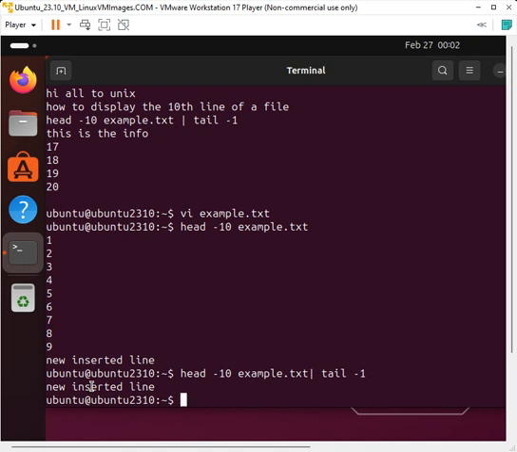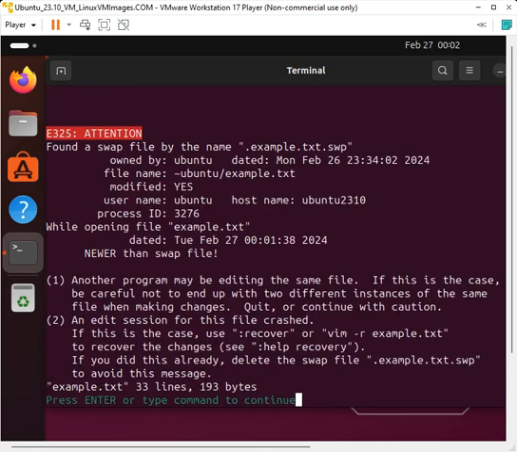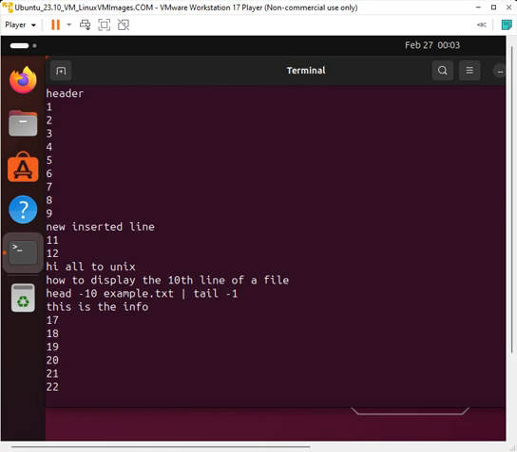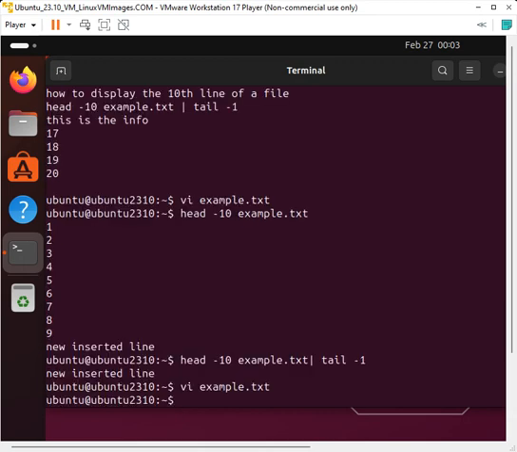So here I am giving a header for this example.txt. I am pressing insert, I, and here I am giving the header. Okay, I am saving here with colon X. Now we see, I want to remove the header.